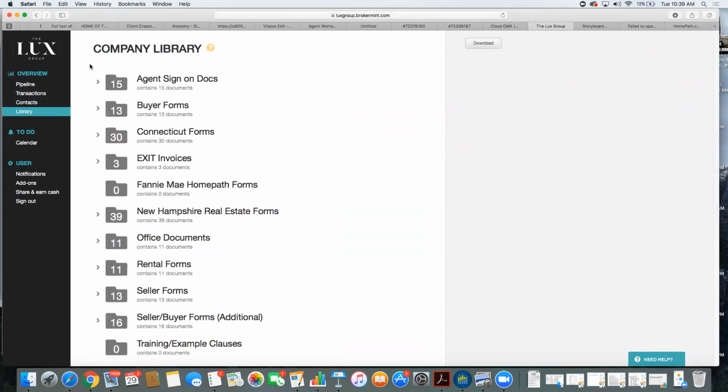The library contains all the forms that we have in the different folders: buyer forms, agent sign-on folders, Connecticut forms, invoices, New Hampshire forms, office documents, rental forms, seller forms, additional forms, and training examples, which we're going to be loading some examples of offers into in different documents, just in case you have a question on what should be going in some of the documents. We'll have some training examples as well.